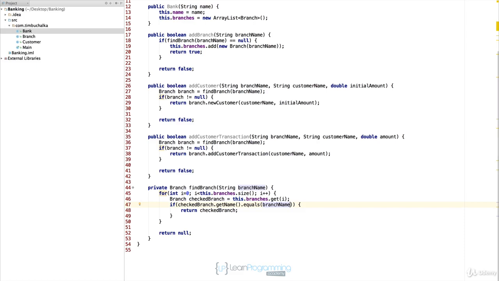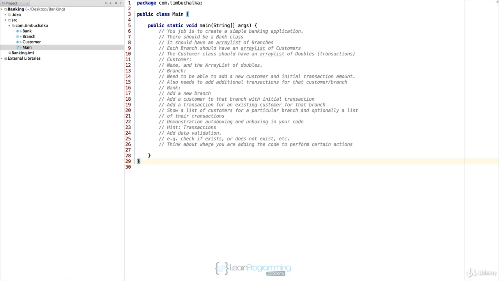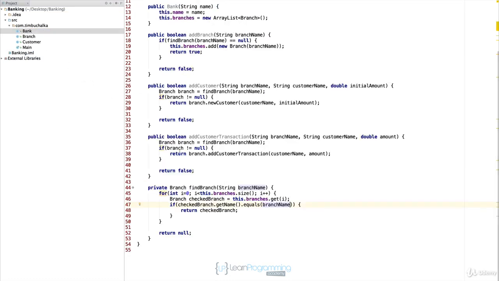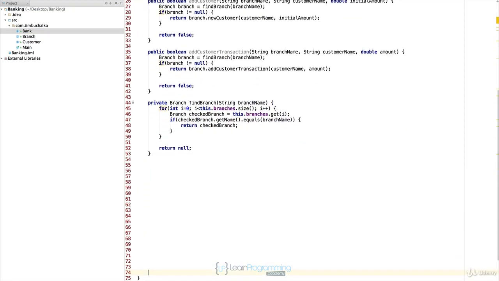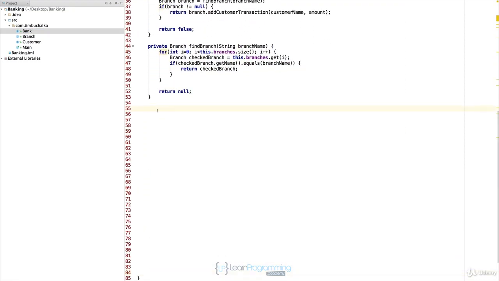Now, the next one that we want to implement, going back to our main: show a list of customers for a particular branch and optionally a list of their transactions. So that's probably a more meaty part of the code. We're going to make a bit of space here. Let's implement that. To do that, we're going to create a method. We're just going to call it list customers.